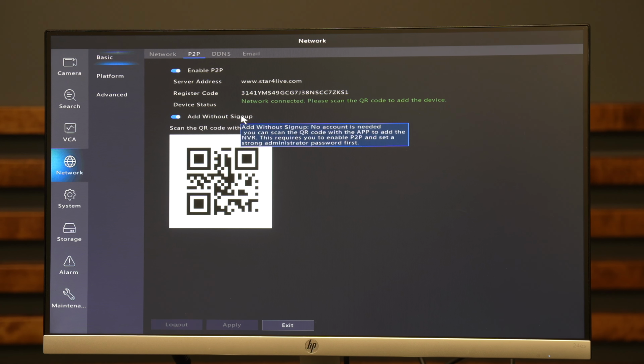Okay, there's an option here to enable without sign up. So sometimes to simplify the connection with, let's say, a mobile app to the peer-to-peer server, to the NVR itself, we can enable this option so that people can actually log in and have access to the cameras without having to create an account on the Star4live portal. Okay, but that's maybe a lower security option. Personally, maybe you want to turn this off and make sure everybody has an account and a password and everything is secured. Okay, so if you're using the mobile app, you can scan this QR code.